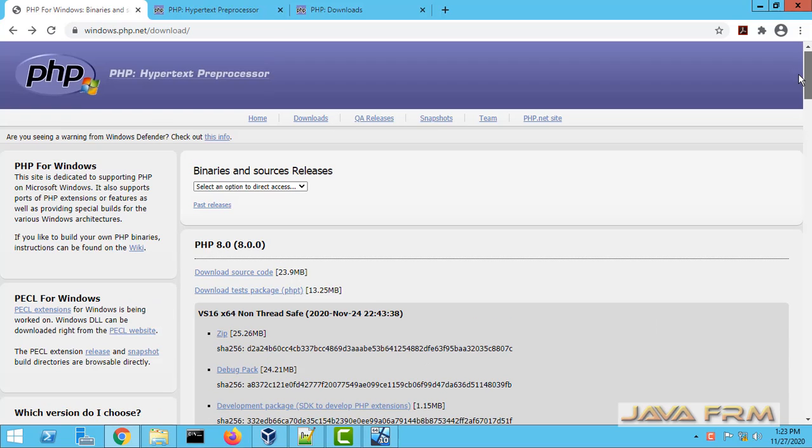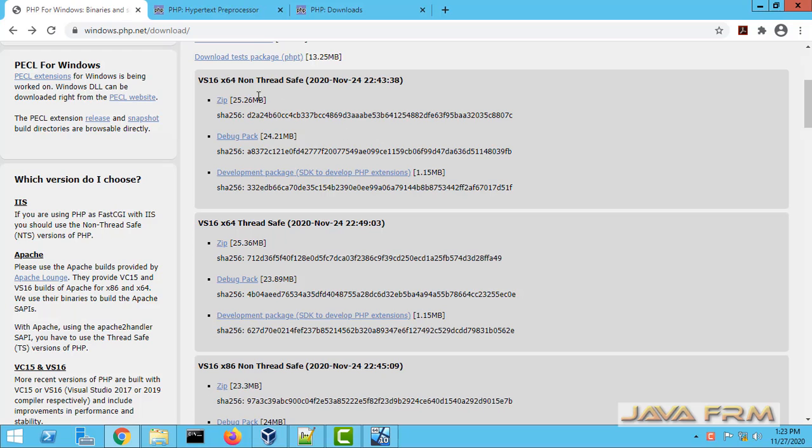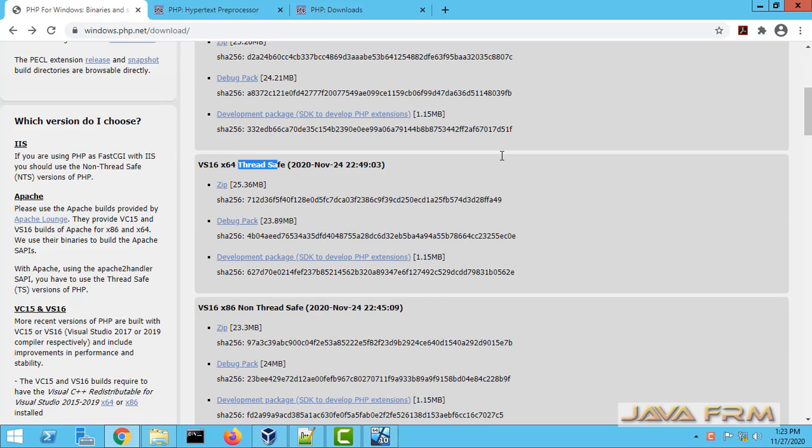Welcome to Java Forum. Now we are going to see how to install PHP 8.0.0 on Windows 10 with the Apache 2.4 web server. Here you can see that PHP 8.0 is available in two flavors, thread safe and non-thread safe edition.